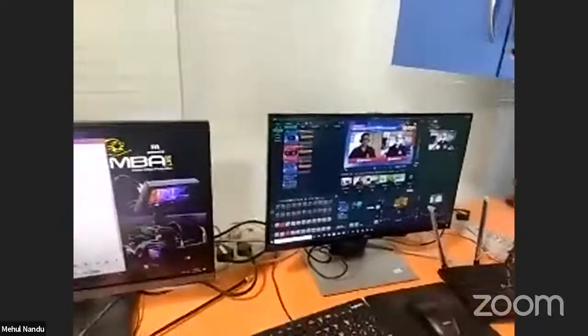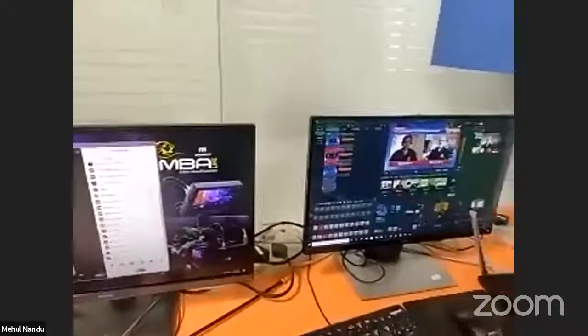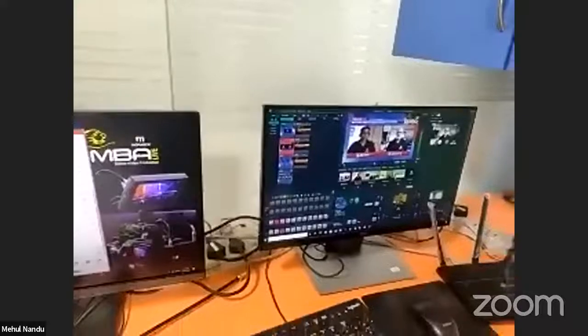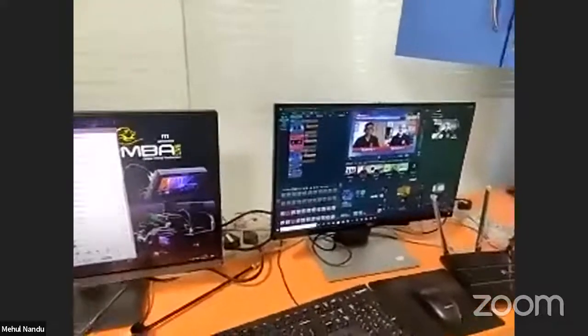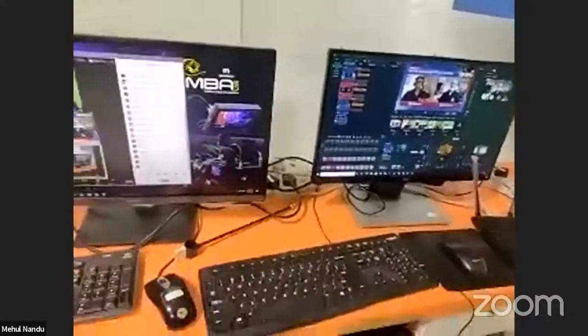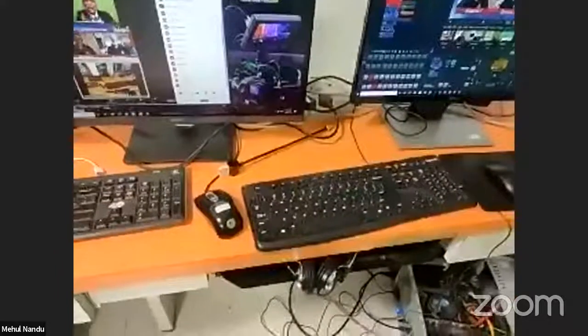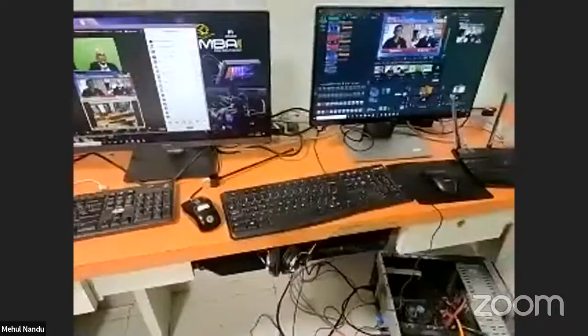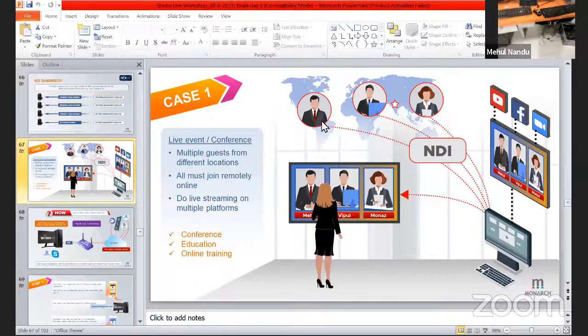So this is exactly the connection diagram of how we take multiple guests from different locations and do the live, basically. I hope you understand how the input comes from the different locations in case number 1. I will show you case number 1 once again, so it will be very clear. I'm sharing the screen. Can you see my screen? Great. So this is my case 1.